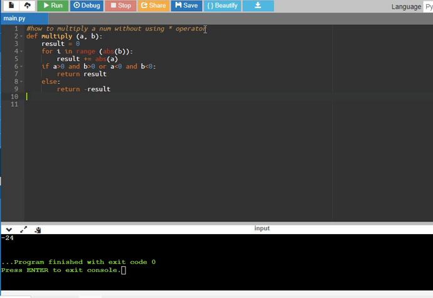Now it's time to create an object and call the result. I am assigning the operator like multiply num. So let's create an object. This is our object, and we will print it to get the result.